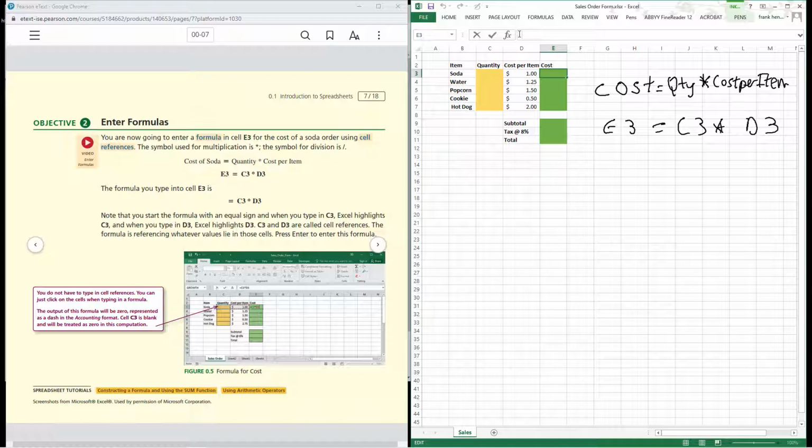So I have an equal sign here. Equals. And then I have here location C3. Notice how I highlighted that cell C3 times D3. And then I hit enter. And there's nothing there because I haven't bought anything. Okay. So we press enter to enter the formula. So I did that there.